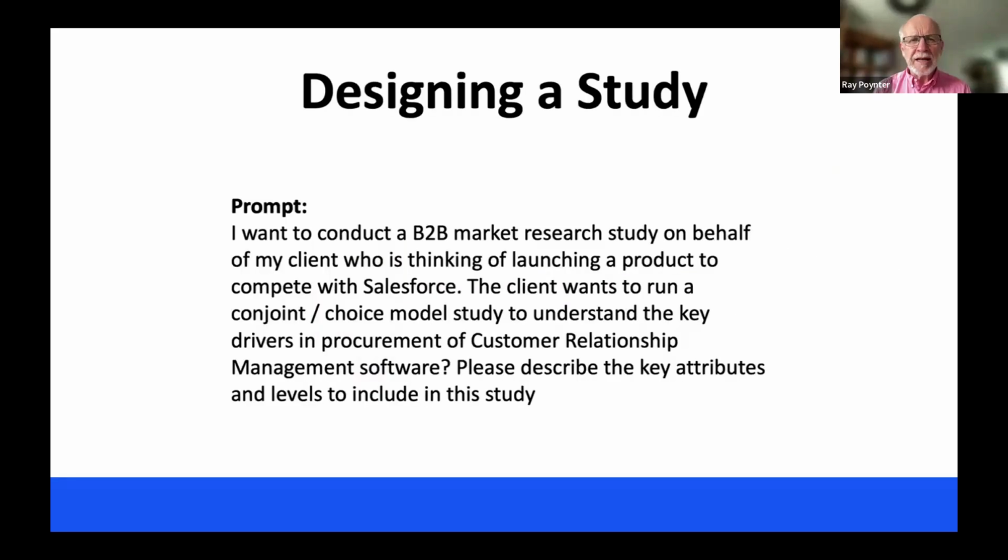So imagine we're designing a study. I type in a prompt to ChatGPT. I want to conduct a B2B market research study on behalf of my client who is thinking of launching a product to compete with Salesforce. The client wants to run a conjoint choice model study to understand the key drivers in procurement of customer relationship management software. Please describe the key attributes and levels to include in this study.